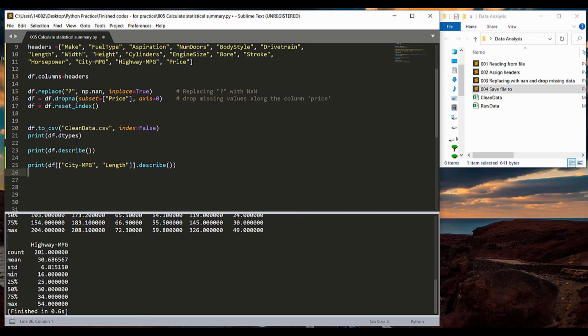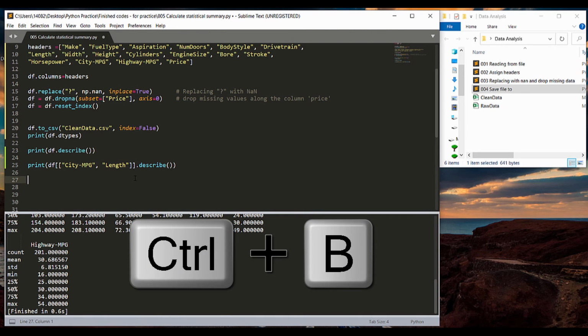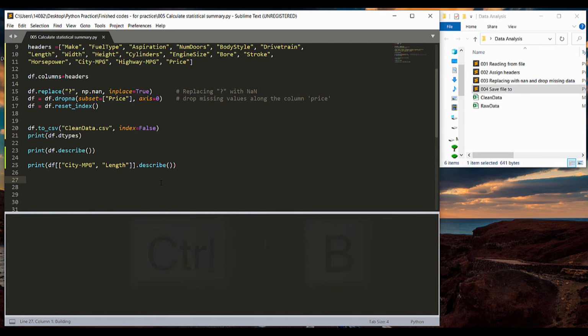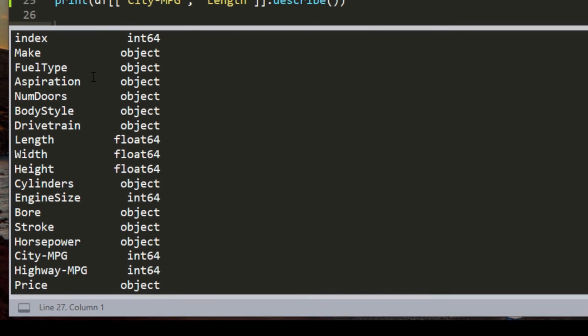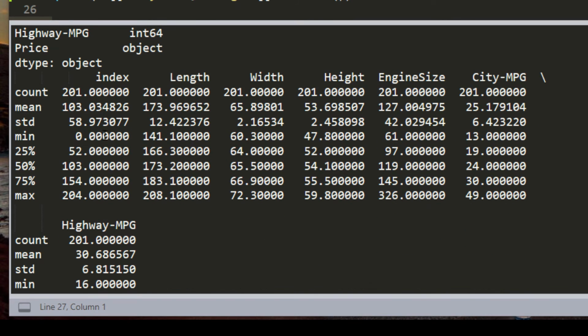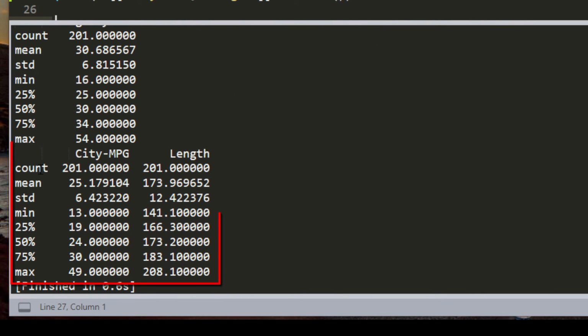Now, when you run the code, you will print the data type and you will print this describe for the entire data, and then you will print describe for MPG and length. Hit Control B to minimize it. First is the data type, the second is for the entire data set, and the next print is just for city and length. Show you the count, the mean, minimum, and max.